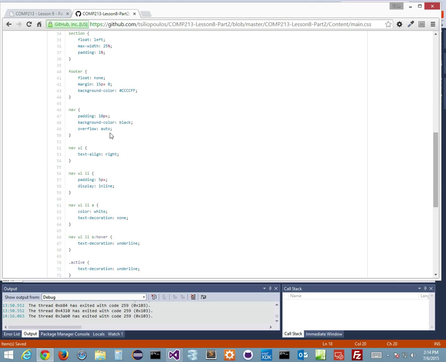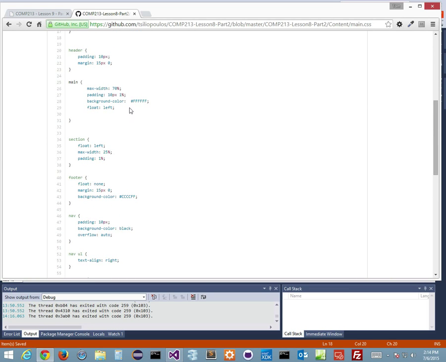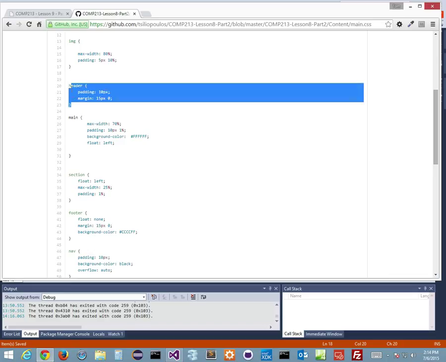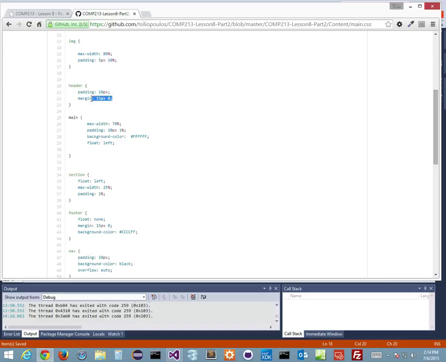So overflow definitely goes on the nav, right? And here's our header, right? Padding of 10 and a margin of 15 and 0. Hey, wait, 15 top, 0. Oh, I like this. I like this padding of 10.